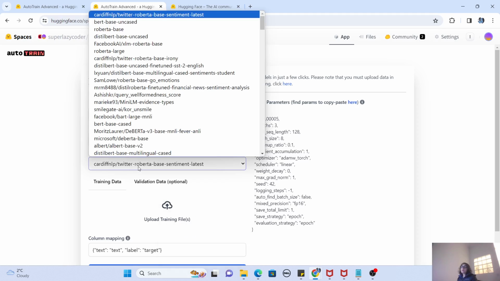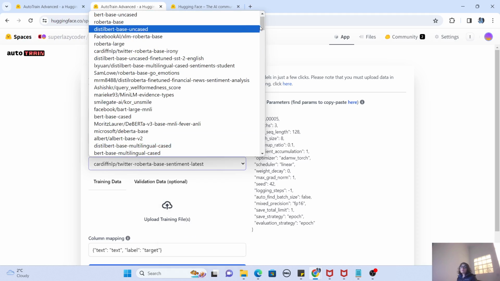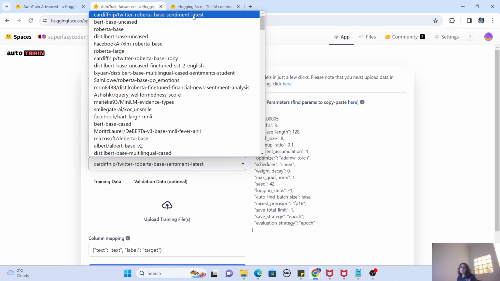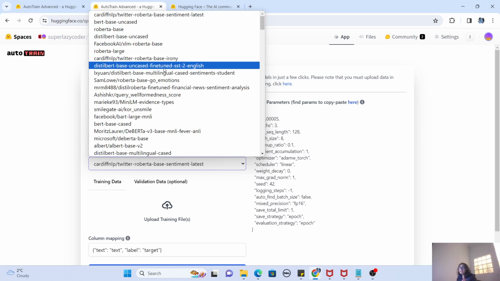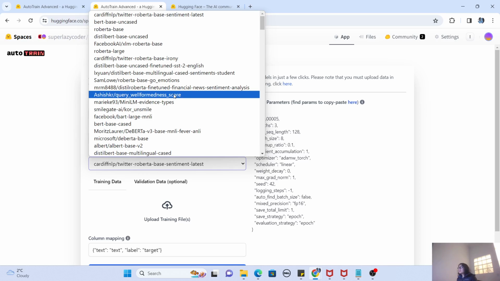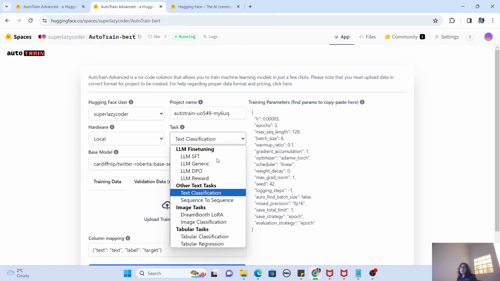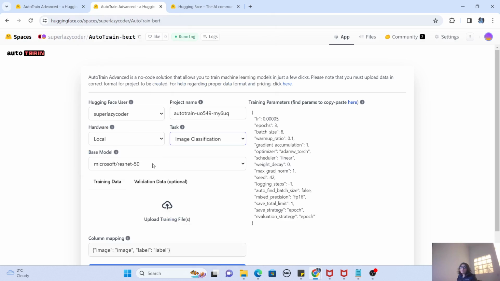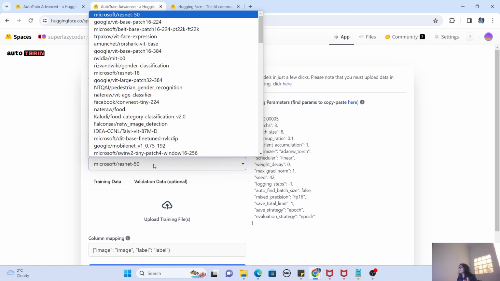Now you have the model selection. As I told you, I'll just be using the default model, which is the Twitter based sentiment latest. But you can actually select any of the models. Because I selected text classification in the previous drop down, these models are already filtered, so I only see the models for text classification. If I had selected, let's say, image classification, then all the models shown here would be for image classification.